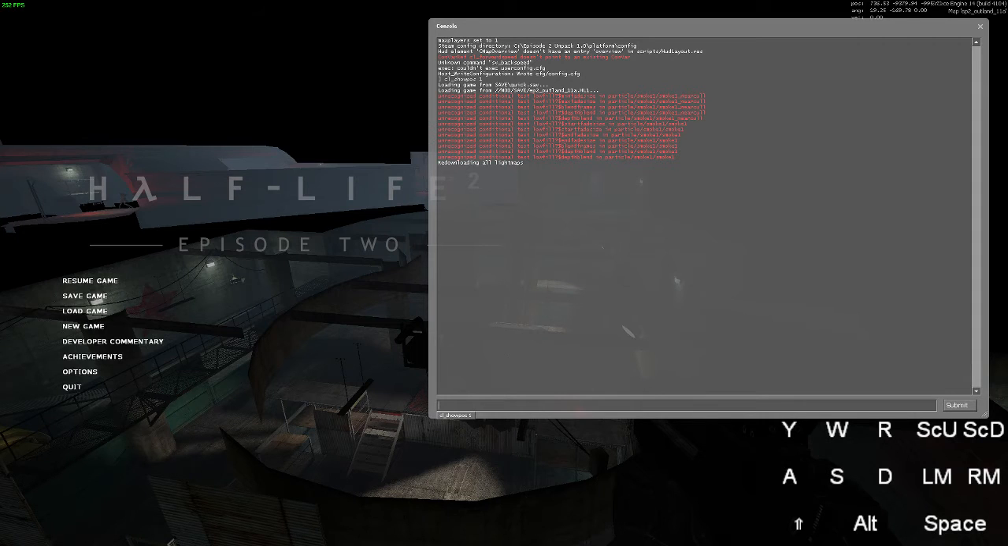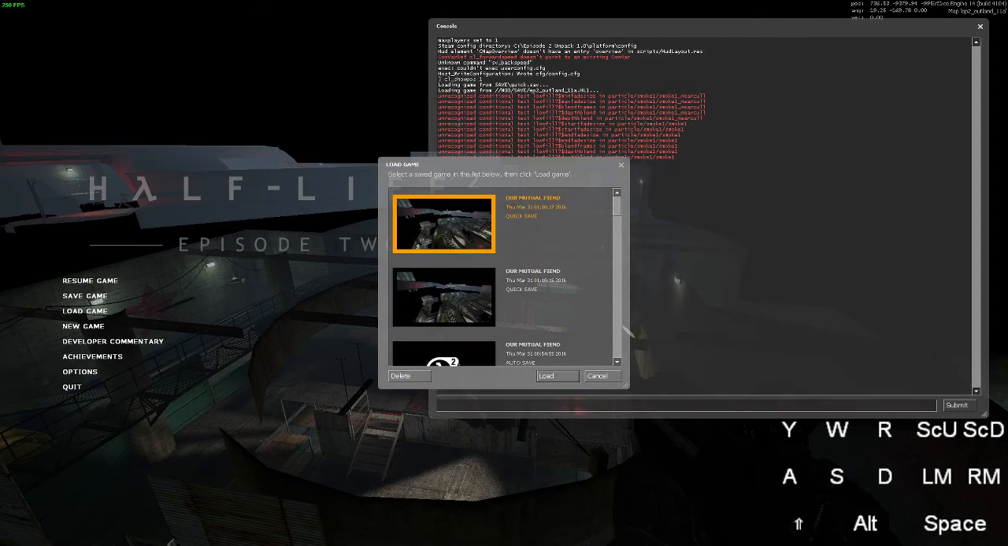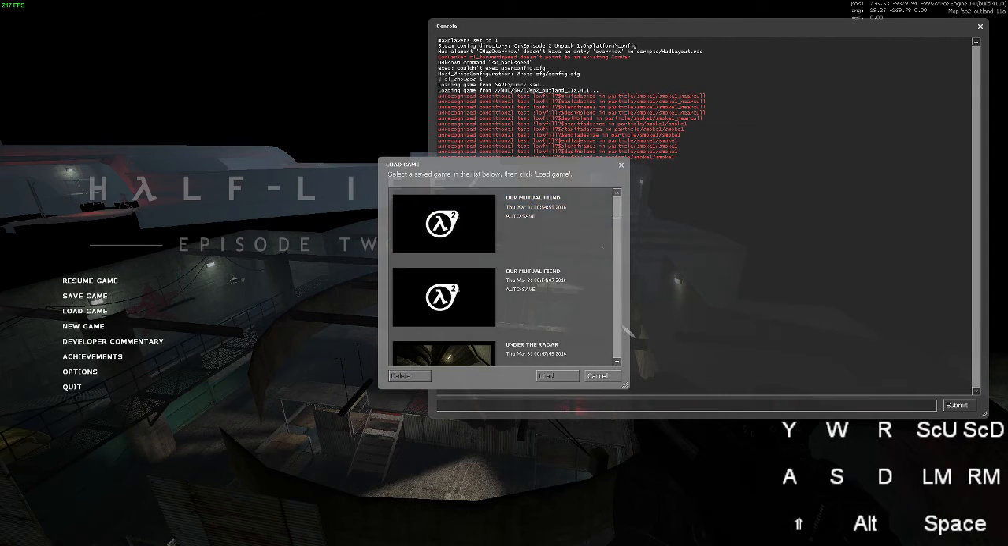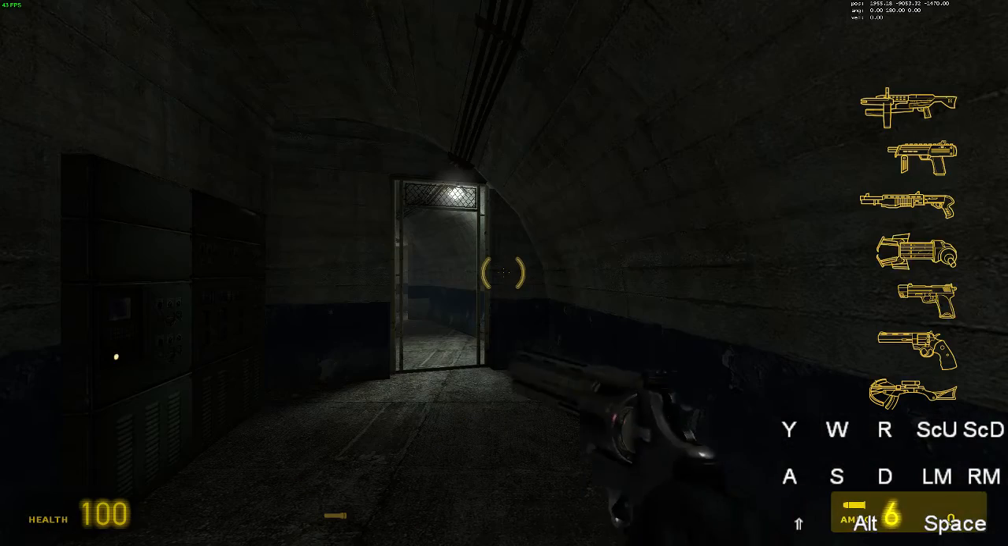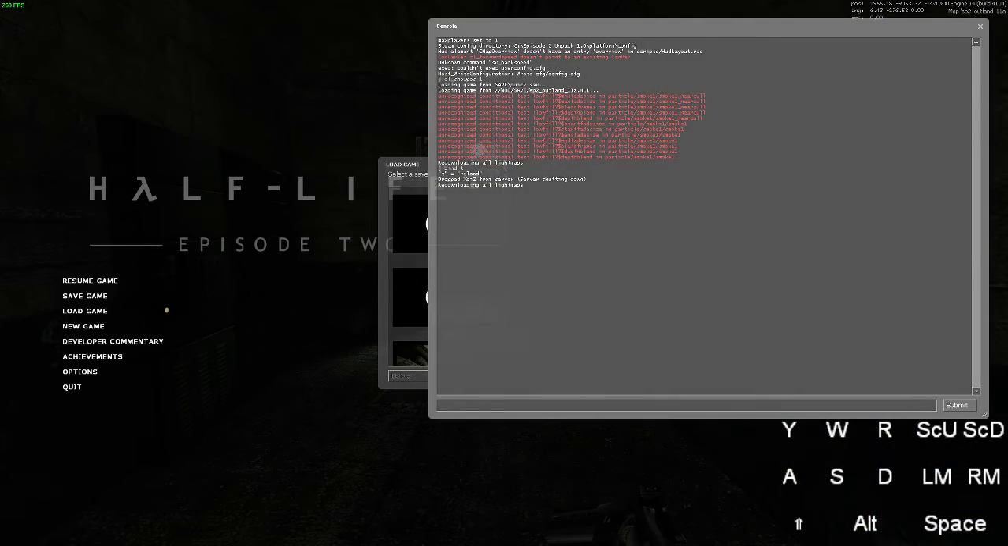Something else that you might need is a reload command. So for that you type bind, key of your choice, and plus reload. Actually no, it's just reload, not a plus reload, just reload. That will make it so if you save delete, which is part of the route, and press the bind, it reloads the map from the start. You could also kill yourself, but that's a bit slower.